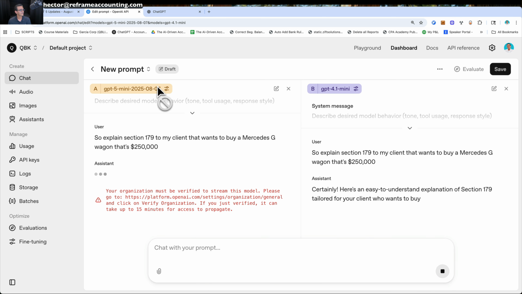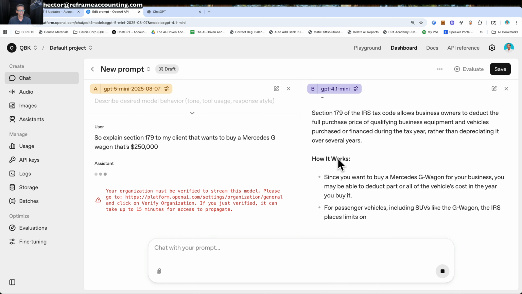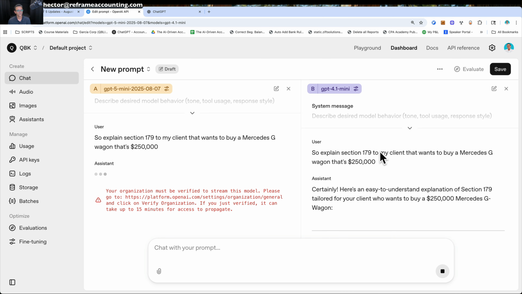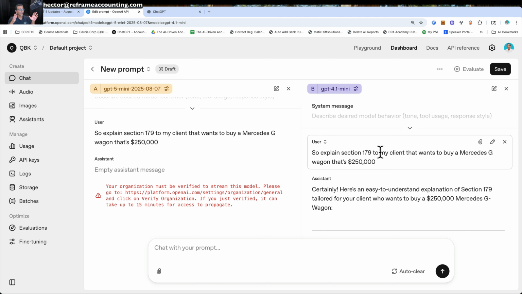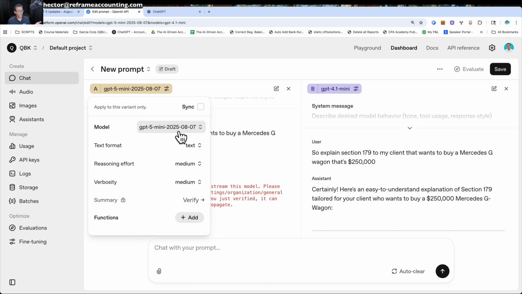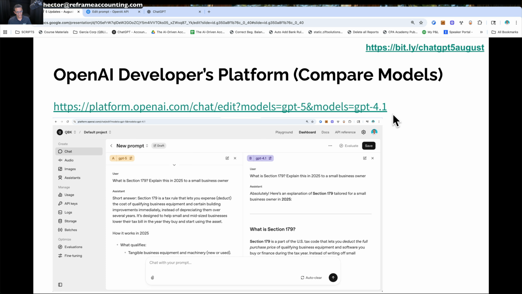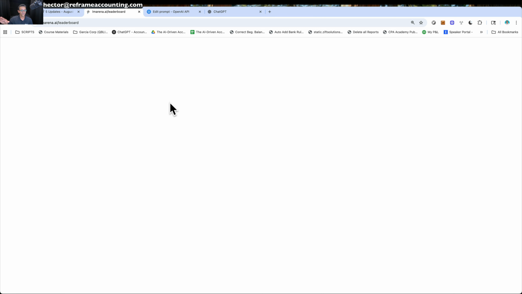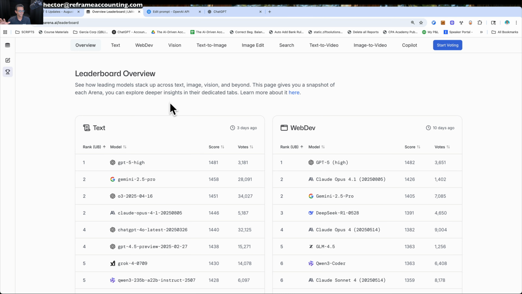Okay, for some reason the left side of here is giving me trouble, but I promise you, when you try it on your own, you're going to see basically two answers side by side. And this is OpenAI's own version of the model comparison. I'm going to show you in the slides, there's another link called LM Arena, which is a third party. This is not ChatGPT. And there's two really cool things you can do here.